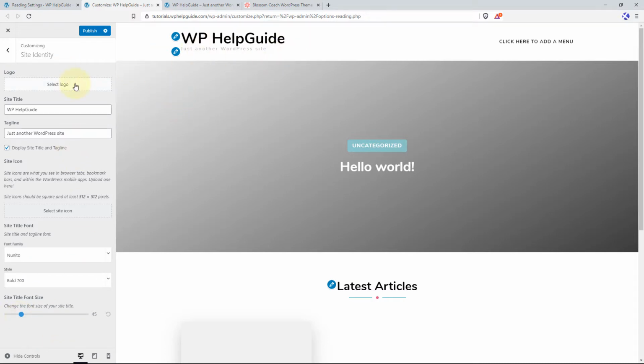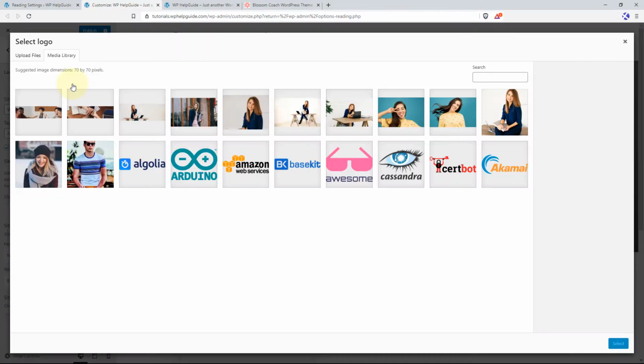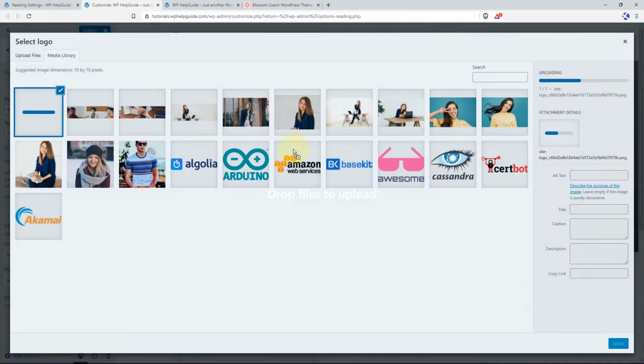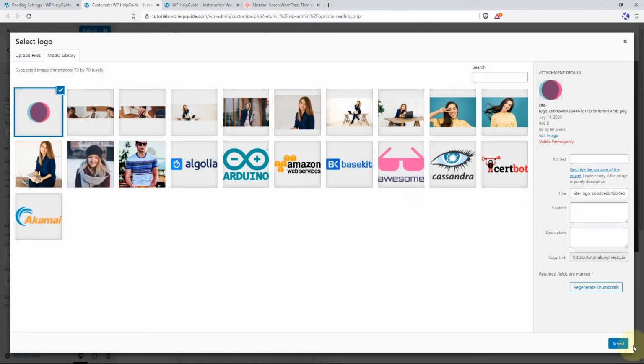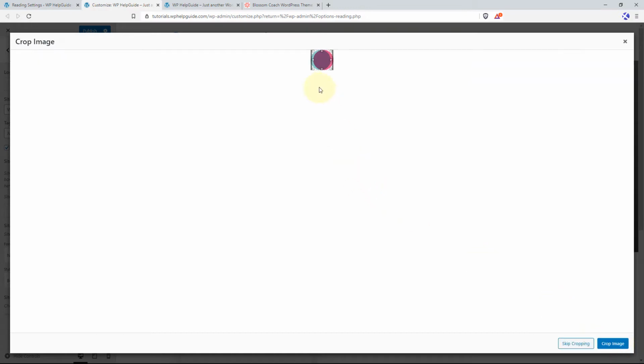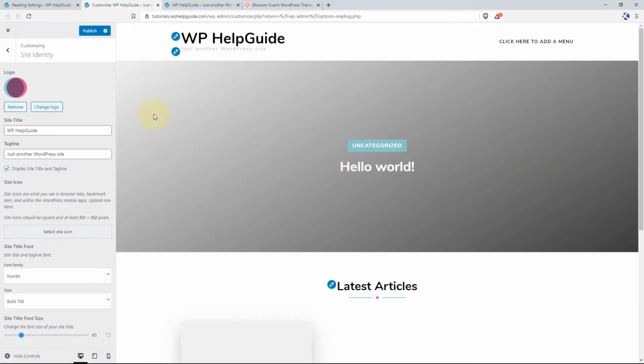To add your site logo, simply click on select logo, and here you can select from your media library or simply drag and drop the logo. I'll drop my logo, and here is my logo. Simply click on select, and here you will get the cropping option. If you want to crop the image, you can crop, or you can simply click on skip cropping. I will go with skip cropping, and here we have the logo. And you can also change the site title and the tagline. I'll remove the tagline for now.